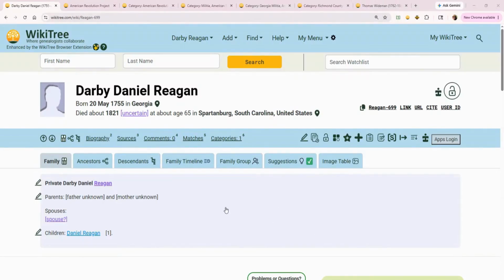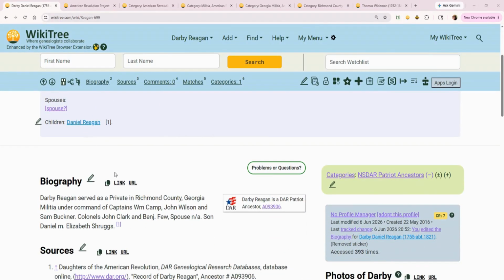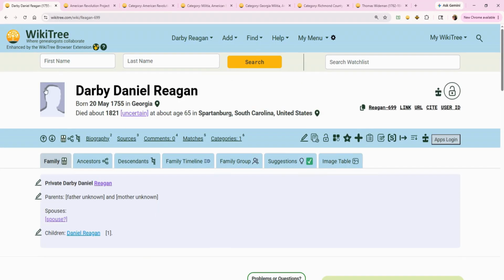Have you ever wanted to add an American Revolution sticker to a WikiTree profile and found it just a little too complicated? I'm going to show you how we simplified it to make it easy.